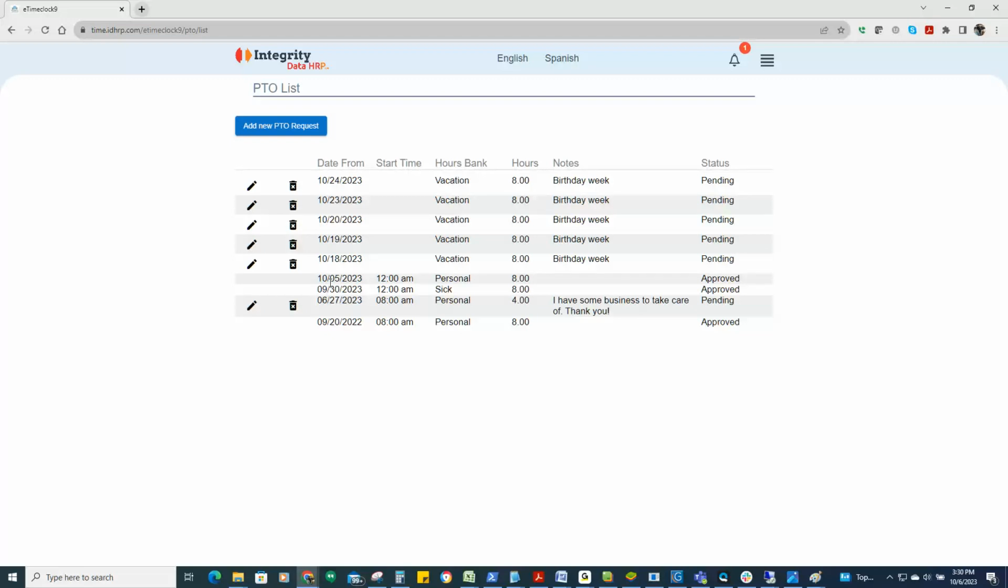Once those days or any of the days have been approved, I will see an approved. And again, my edit and delete will disappear. If any of the requests are denied, then I would simply see rejected, a note from the supervisor if they left it, and again, my edit and delete would not be available.